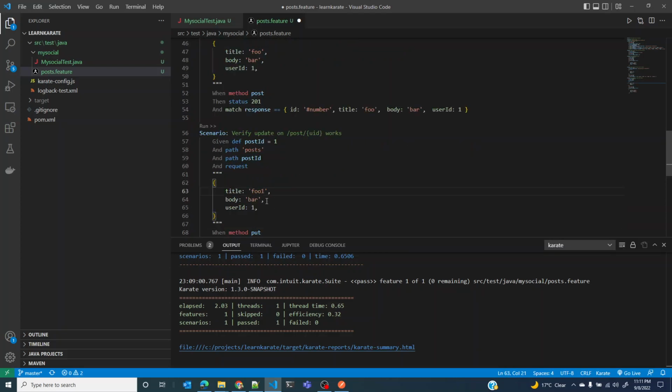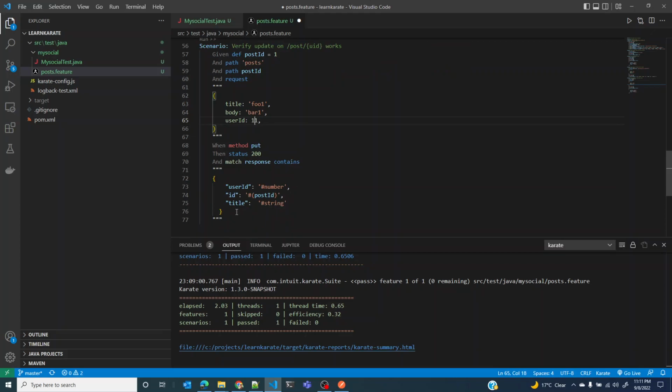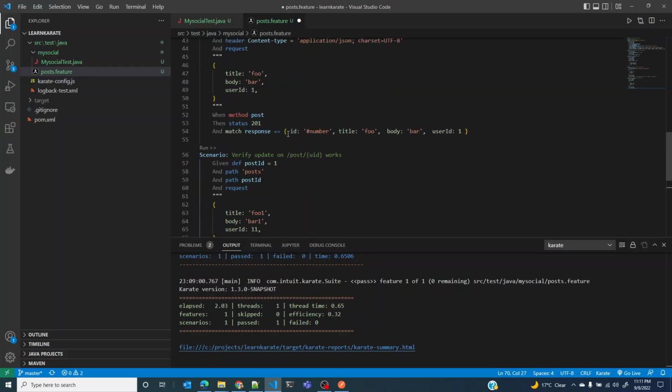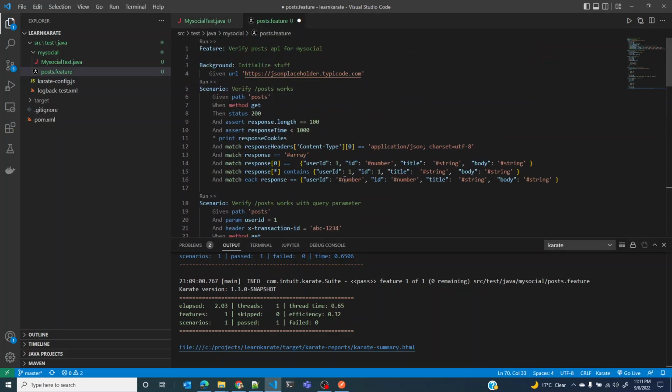Just to make it different, I'll make this foo one, bar one, maybe user ID is 11. And now, again, I did not use a contains here. I can just use equal to. You remember, contains is to be used only when you want to match a part of the response. In this case, I want to match the response exactly. I'm saying the title should be foo1, body should be bar1, user ID should be 11. In this case, I specifically know which post ID I'm talking about, because that is the one I'm updating.